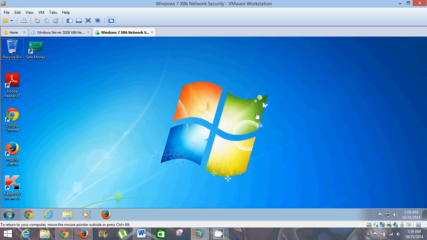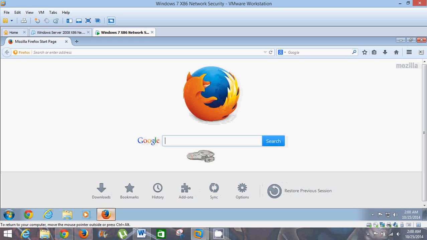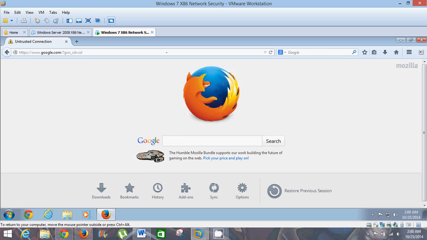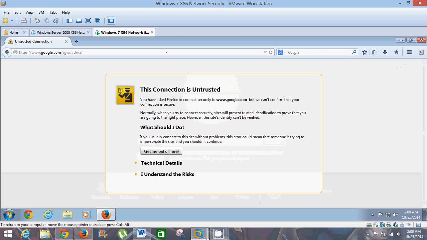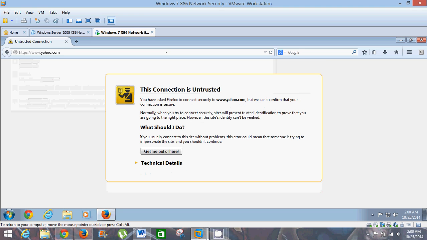Okay, in this video I'm going to be going over a recent issue that's been coming up with Firefox and certain sites saying the site's untrusted. Here, I'll show you what's happening with that and how to resolve it. So we go to google.com. You can see it says connection is untrusted. Go to yahoo.com. Same thing.